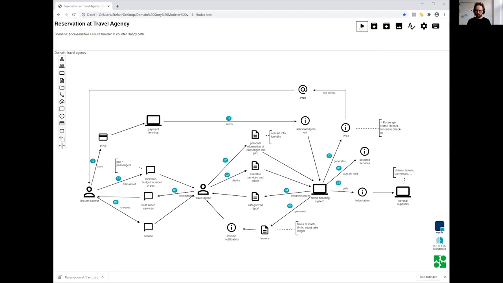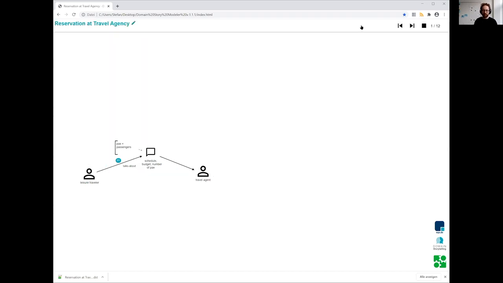So what I can do now, and that's one of the beauties of this little tool, is replay the story step by step, sentence by sentence, to check if there's anything missing or inconsistent. So what I've understood is the reservation at the travel agency, given a leisure traveler who is price sensitive and comes in person to the desk. First he talks about the schedule, his budget and the number of pax, the passengers, with the travel agent, who then checks for available services and prices in an online ticketing system.